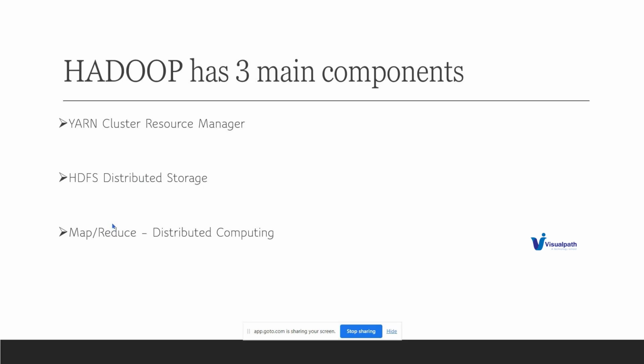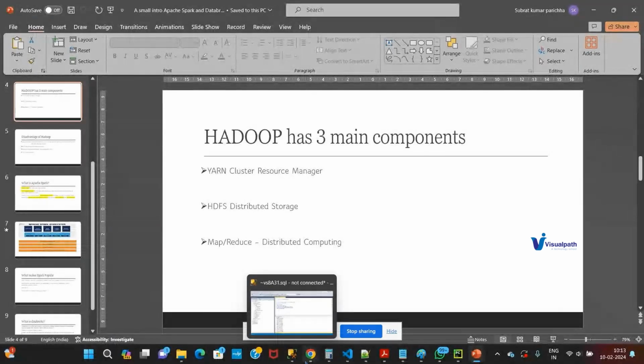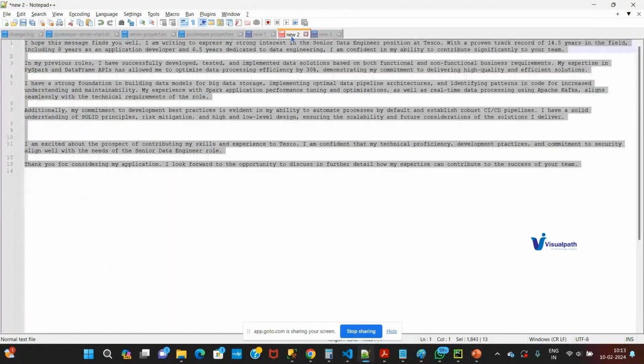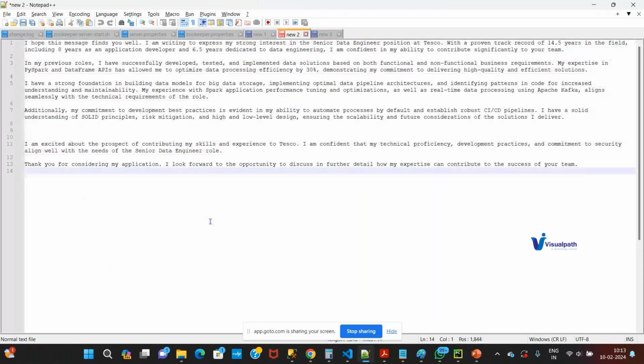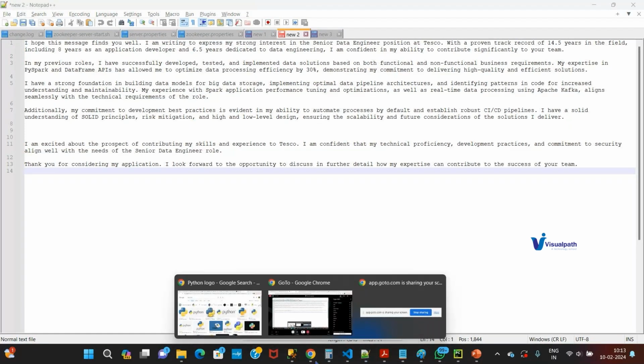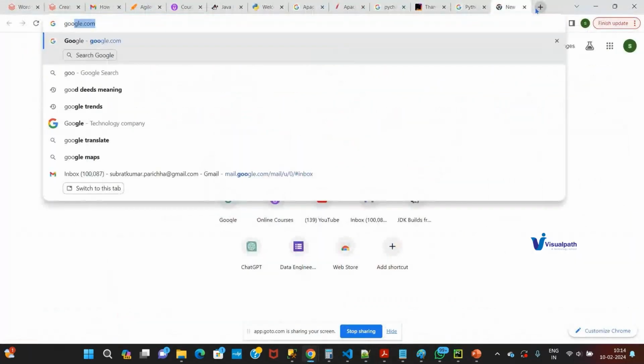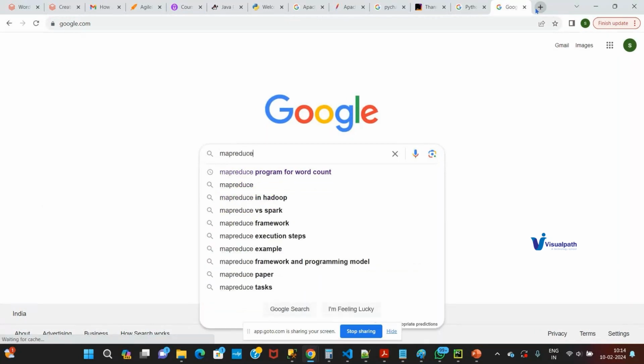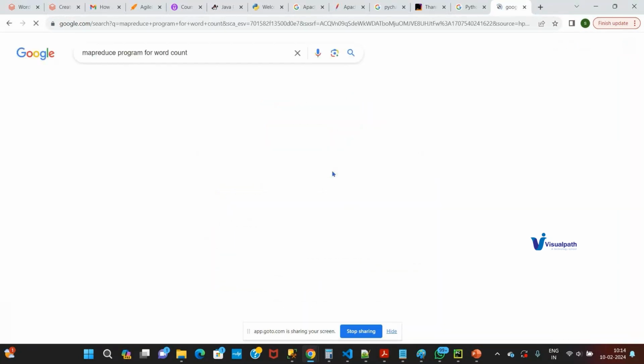Let's say you have a text file, right? And there's a very famous program called the word count program. I'm giving a text file. First of all, this is unstructured data. I need to understand how many times each word appears, right? That's a simple program, right? So how does a typical MapReduce code look? If I type here, MapReduce program for word count, let's see.